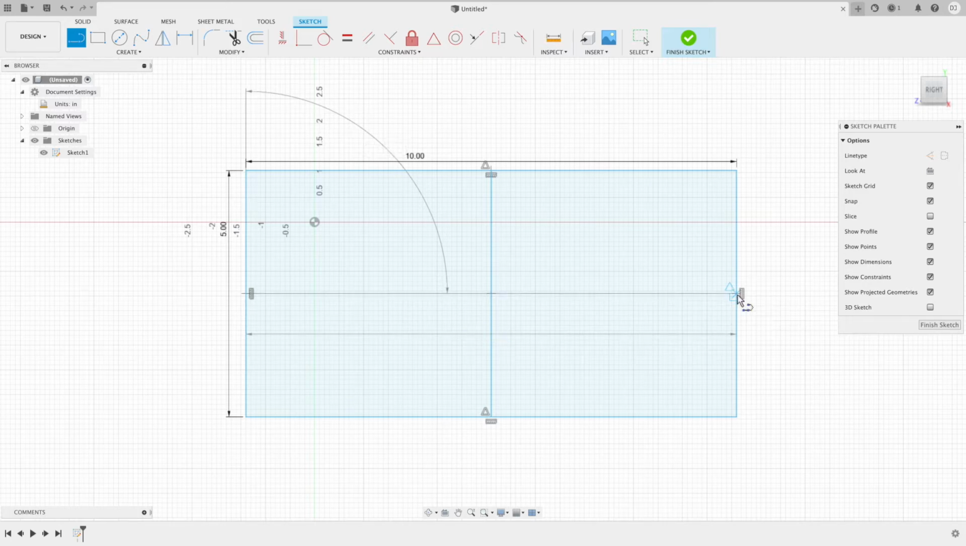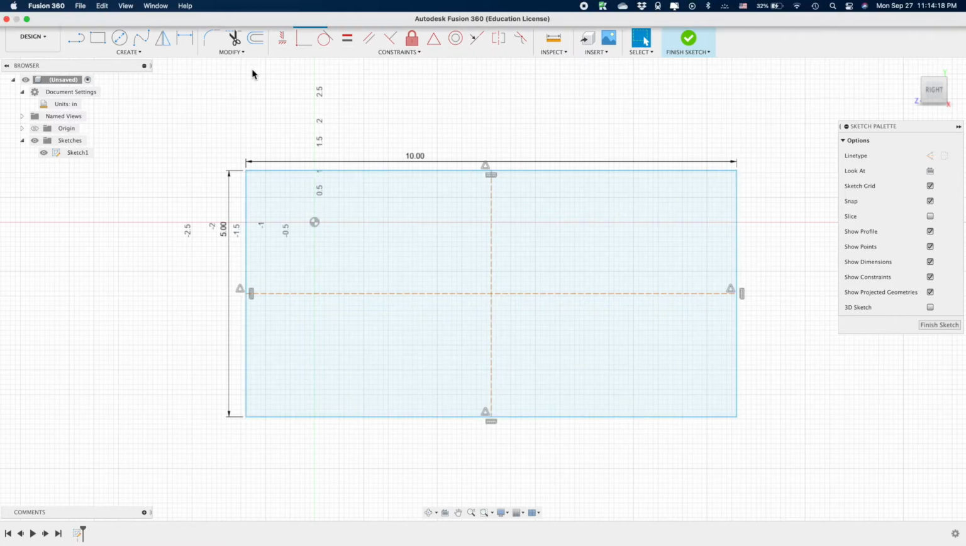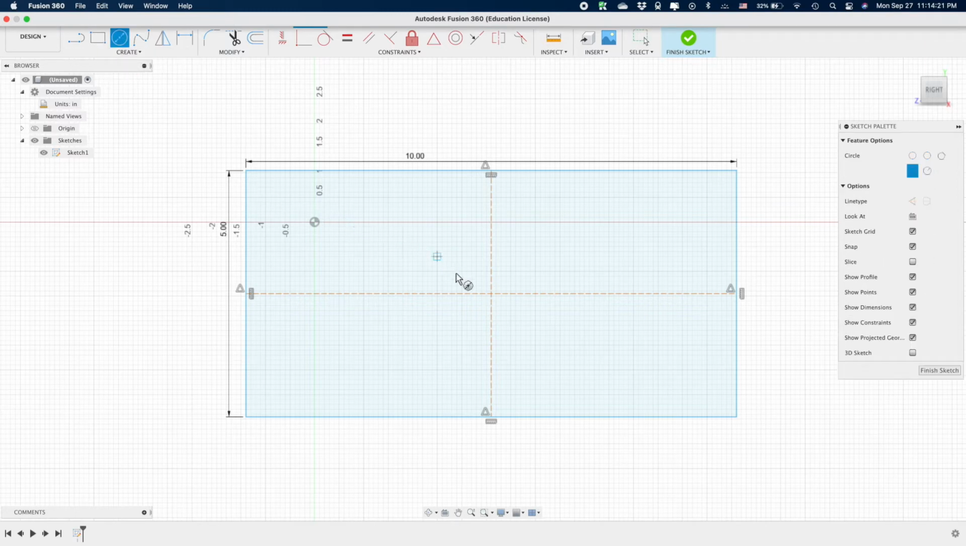Alright, we created that. I want to make this a construction line, and if we know how to make a construction line, we would click the line and press the hotkey X. A construction line just means that it won't be included in our sketch. We're using it as a guideline only. So both of them, I just click each one and then press the hotkey X, which is how you get a construction line.